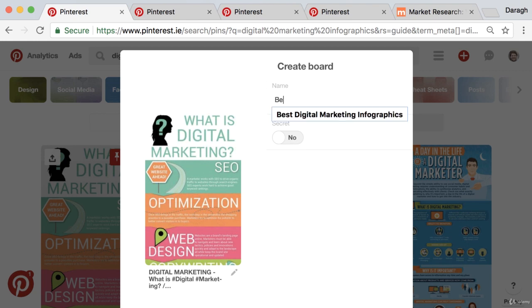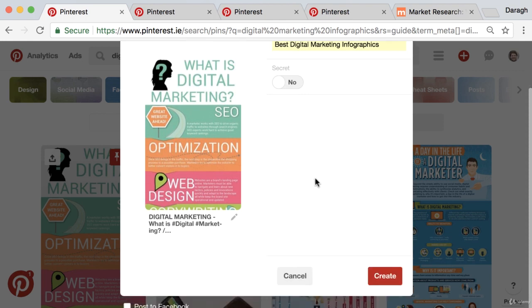So what I'm going to do is best digital marketing infographics, and you can make this a secret board if you want, so it doesn't have to be public. You can hide it, add a load of content and then publish it later, but I think it's okay to just go ahead and publish it straight away. And I'm going to go ahead and click create.